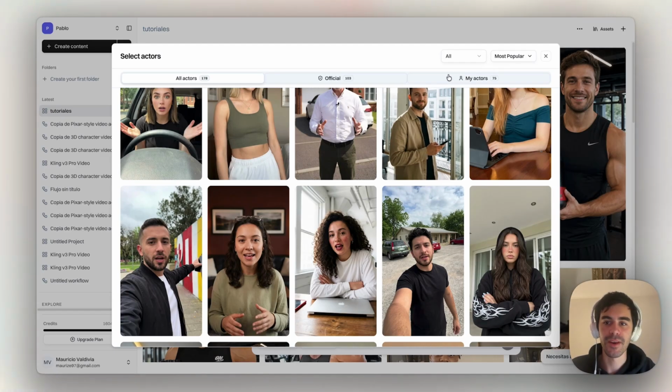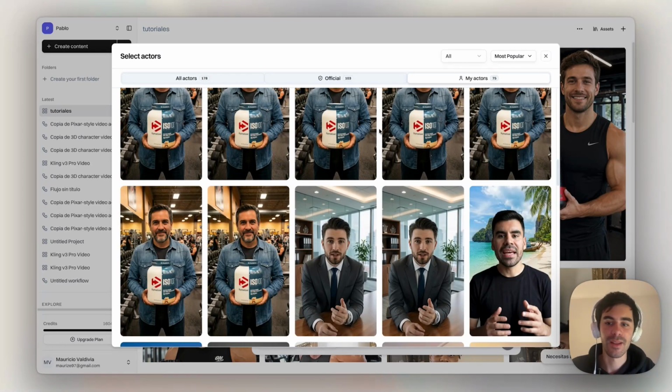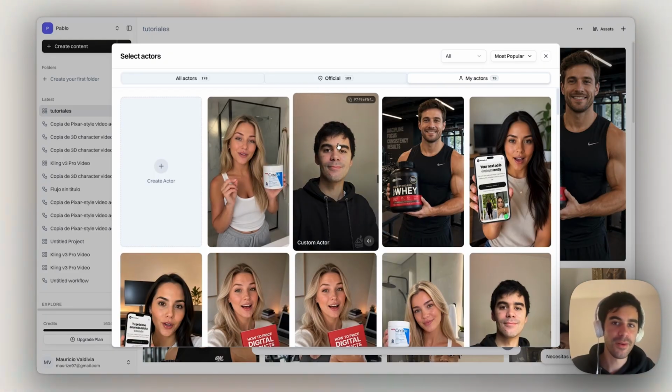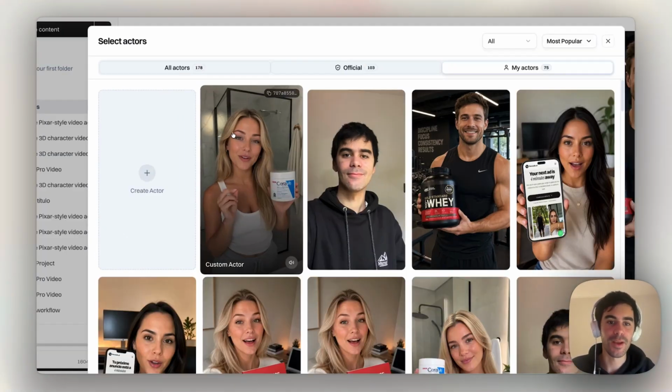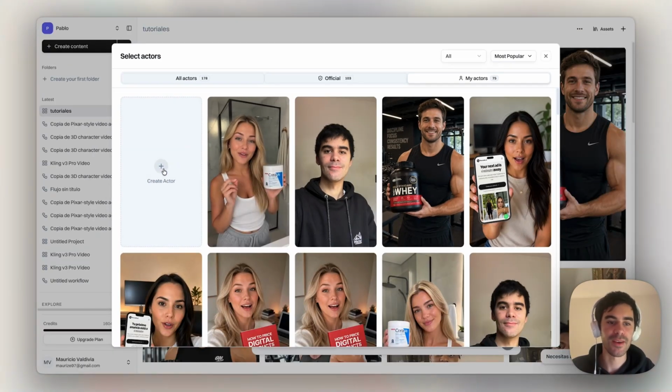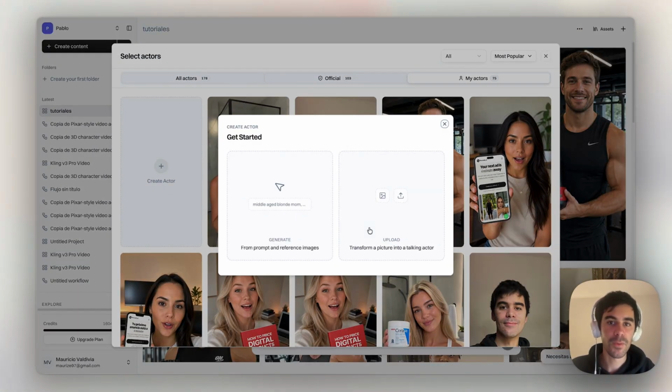So we have to go here to My Actors, and here, as you can see, you can use a real person or a person that you had created with AI. For example, here you can see that this guy is me, and this girl was generated with AI. So now we have to click here in Create Actor, and here we have two options.